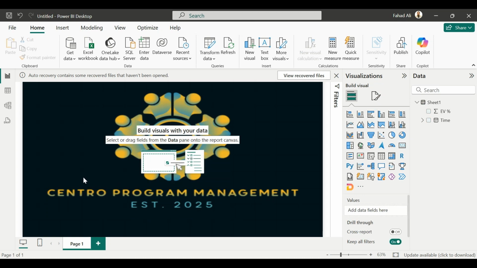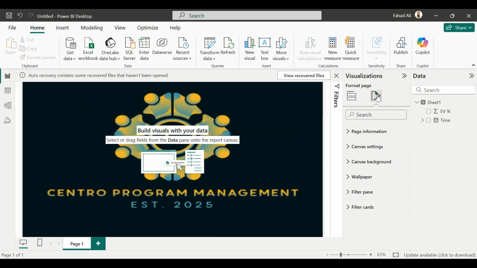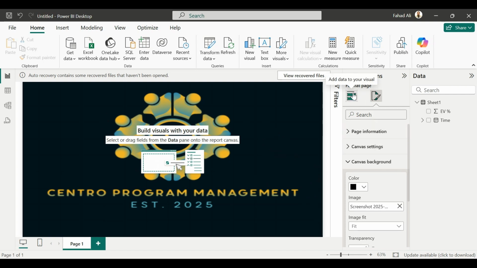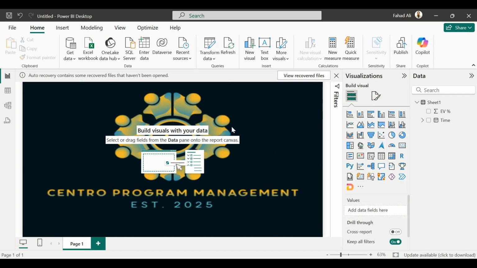First of all, I would just like to share that you can change the background of your canvas anytime. You can simply go to the canvas background, and in here you can choose the image. You can choose any relevant image that you want to display as your canvas background for Power BI. I have chosen mine. That's the setting for the canvas image, or you can change the background color and everything. I have explained this whole process in another video.